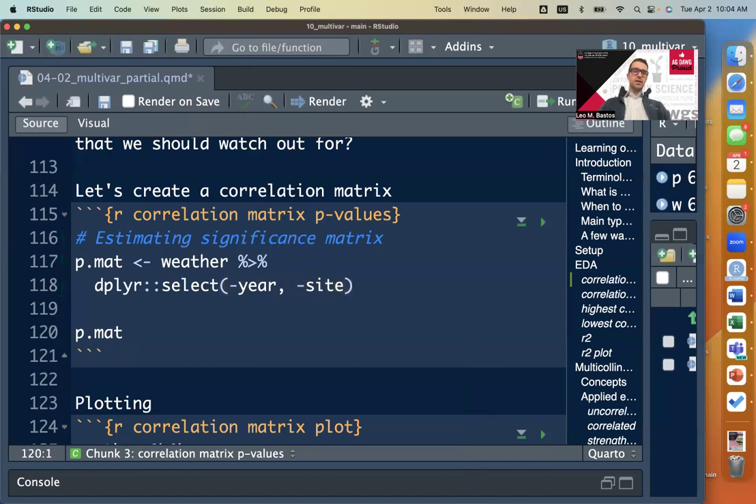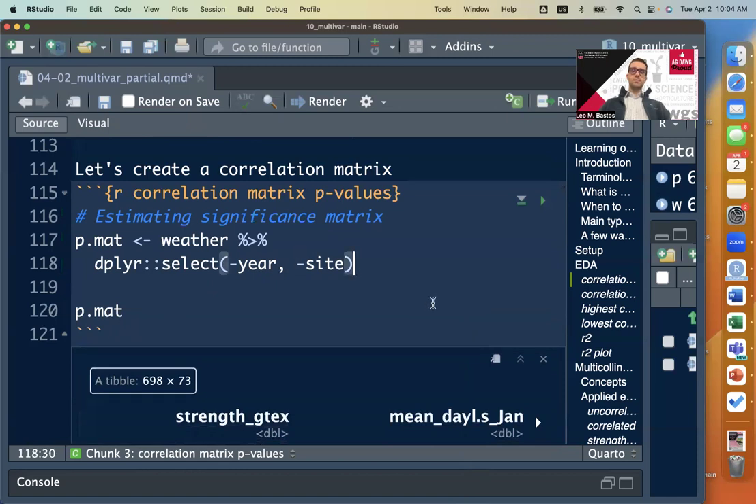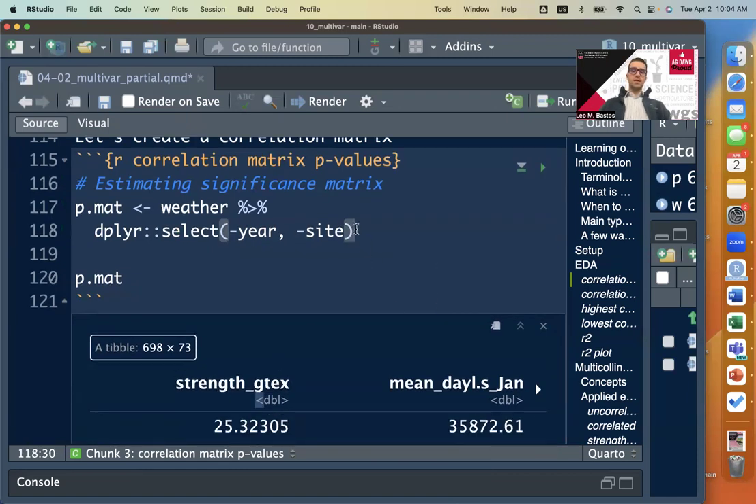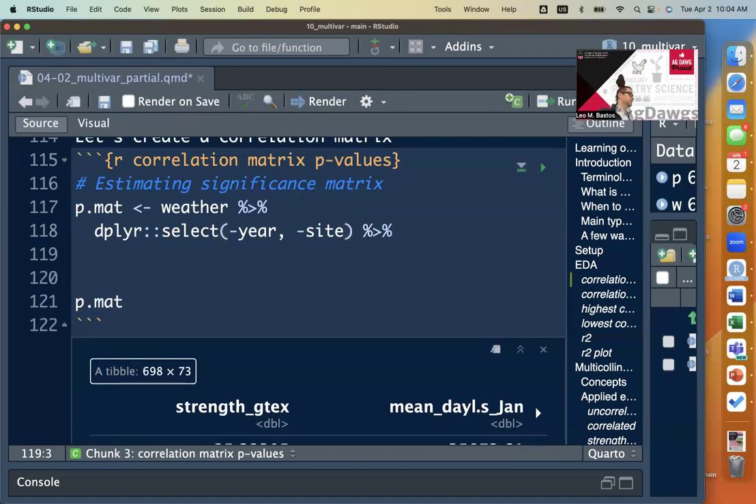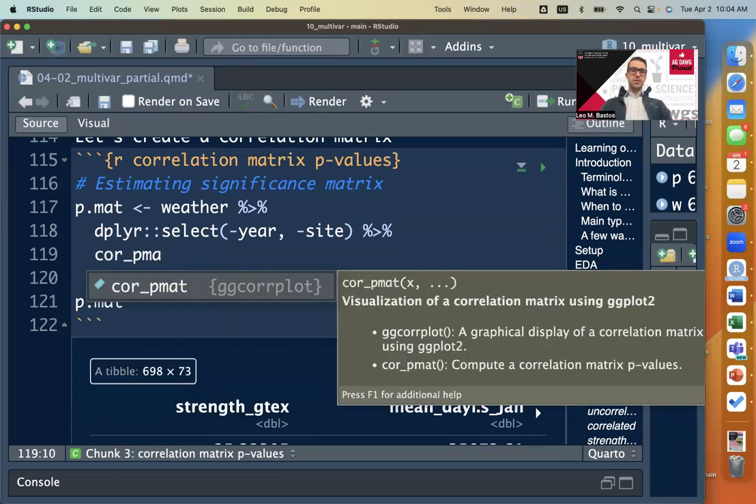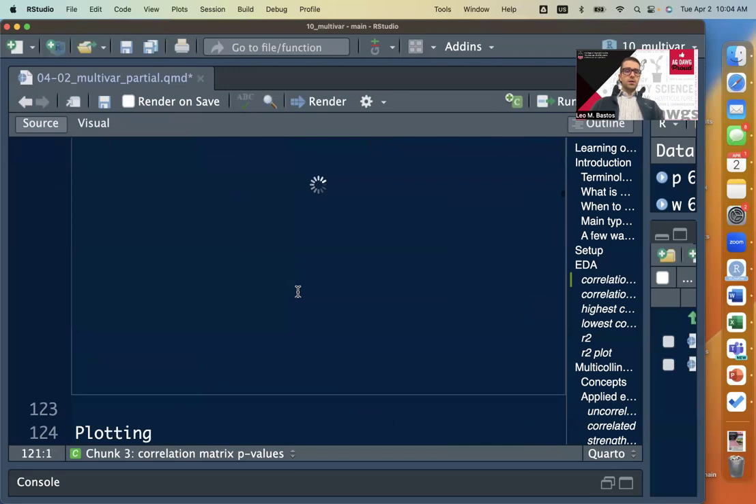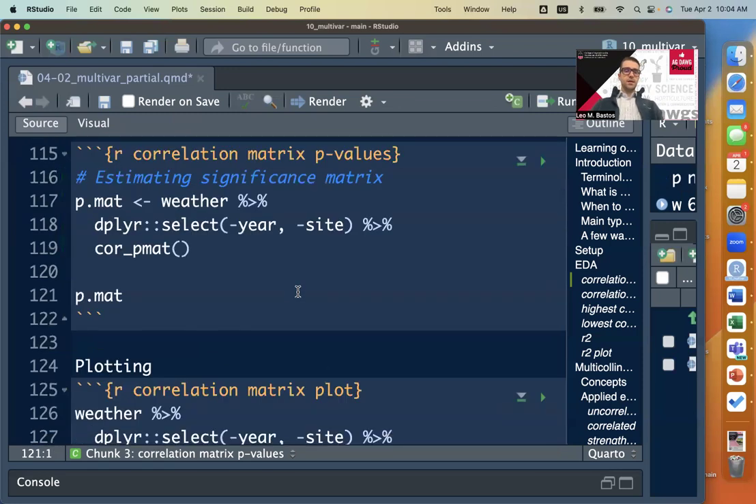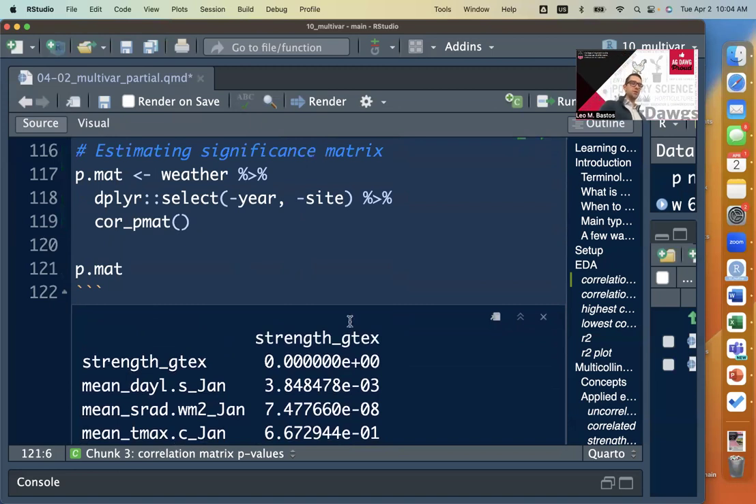So if we just run this, that is basically weather with 2 less columns. So we just keep strength and then all of the predictor variables. And now give it a pipe, and we're going to call this function called cor_pmat. So this function is coming from the ggcorrplot package, the one that we just installed. So if you run this, this is basically just a matrix or an array of data with the p-value of the correlation of all 72 variables by the same 72 variables.